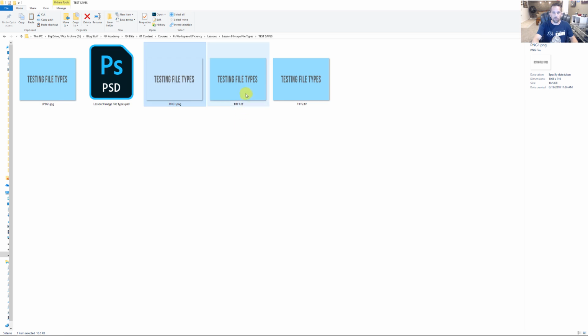So now we'll go into that folder that we have here and look at our TIFFs. This TIFF1 had layers in it, didn't it? And it's a 9.34 megabyte file. It's actually a carbon copy of exactly the same thing that we had in that PSD file, correct?